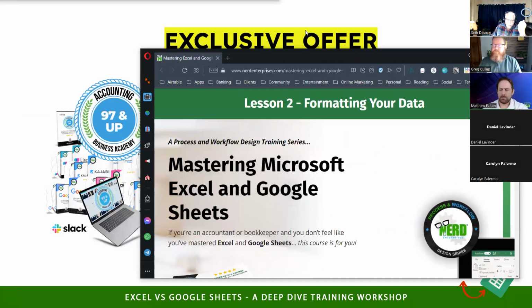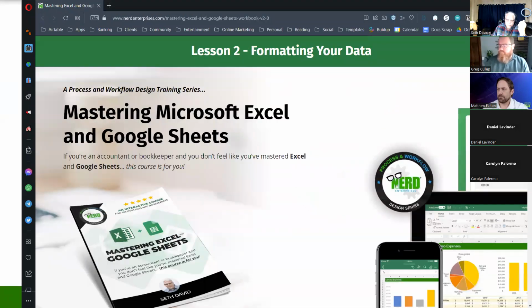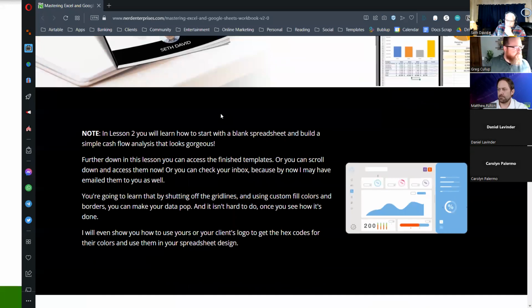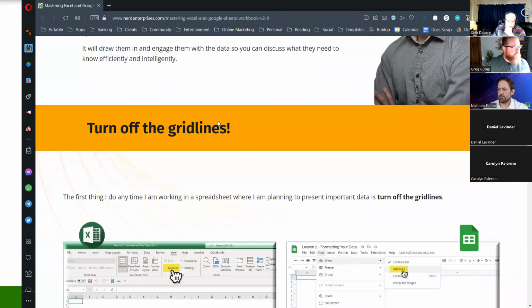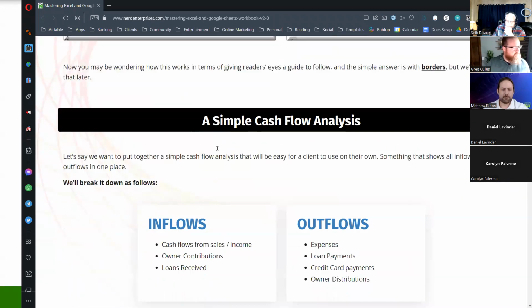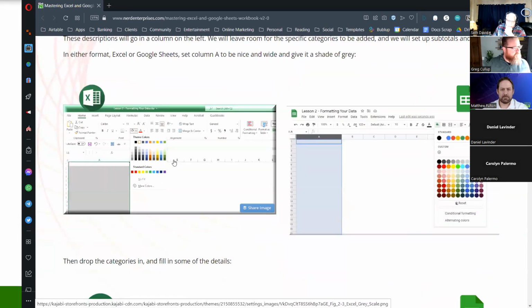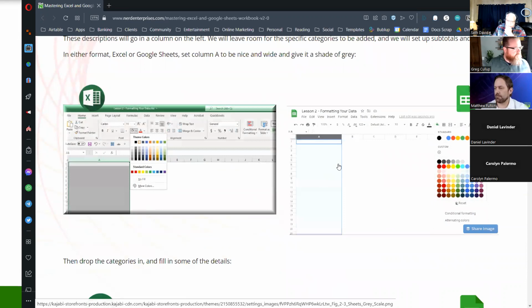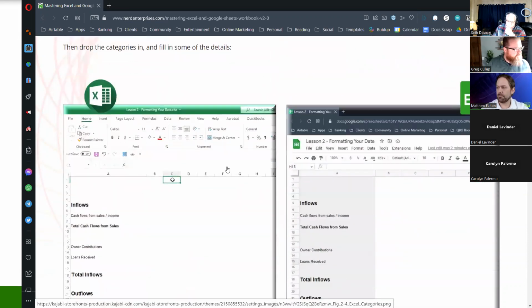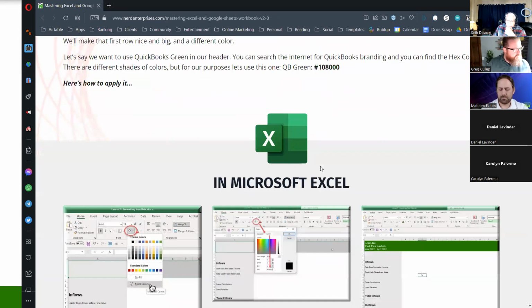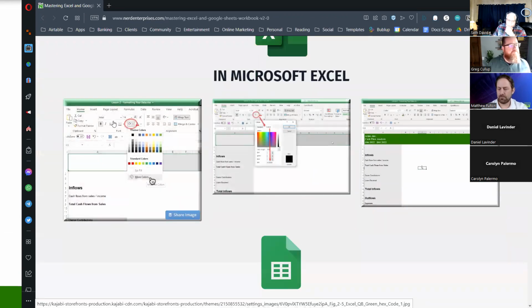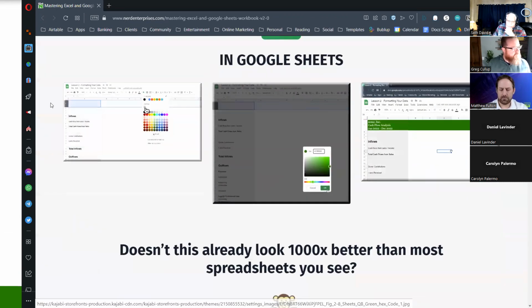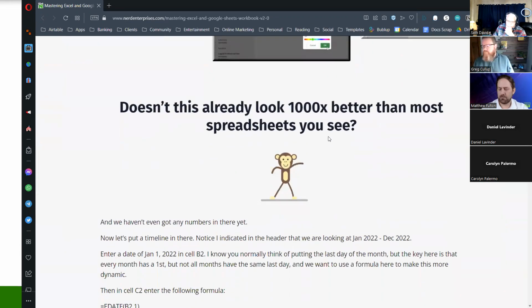This is what one of the workbooks looks like, this is now lesson 2 in the course, and it just goes deep on formatting your data, right? Turning off the grid lines. Here's the simple cash flow analysis, and it walks you through from a blank, step-by-step in both products, how to build that whole thing from a blank, right? You can see the iterations here, and it shows you the differences. Here's how to get the formatting done in Excel. Here's how to get the formatting done in Google Sheets, all right?